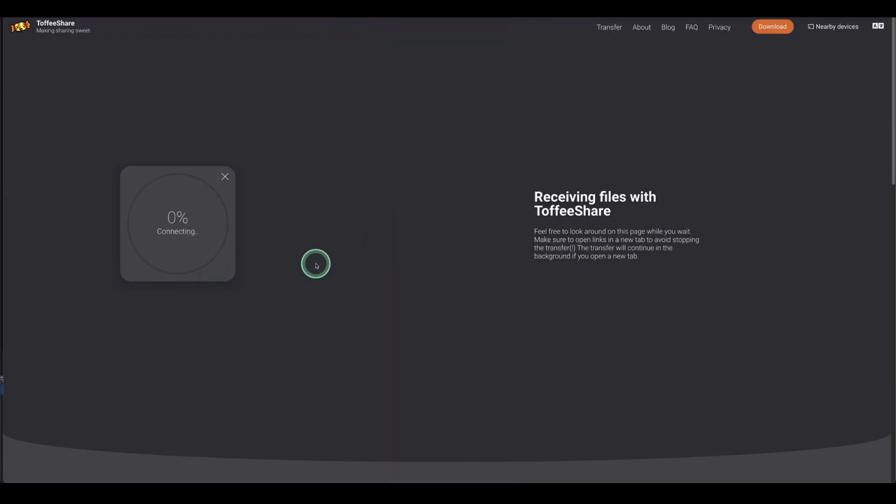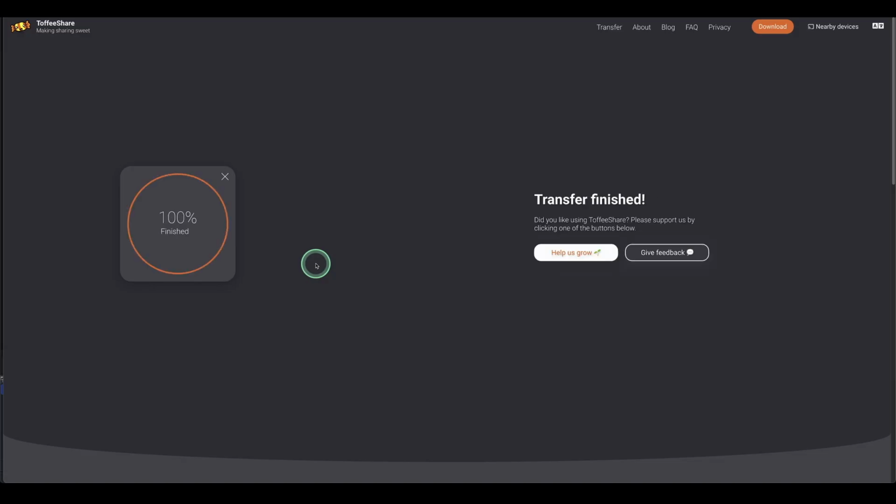Very fast, as you can see there, depending on the megabytes. And now there you go. You have your file on your PC, and also you can send files to your mobile phone.